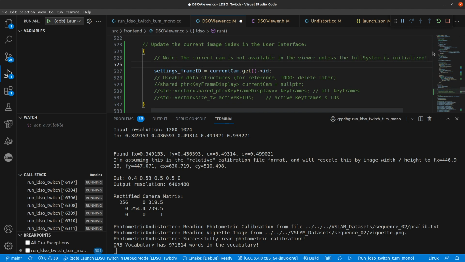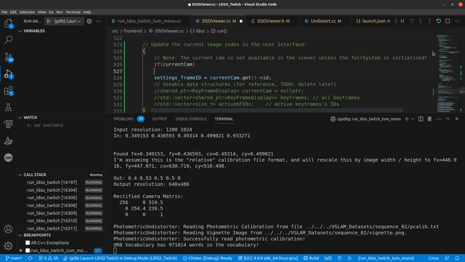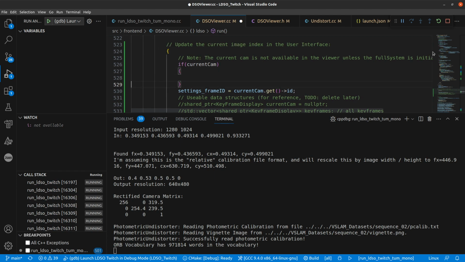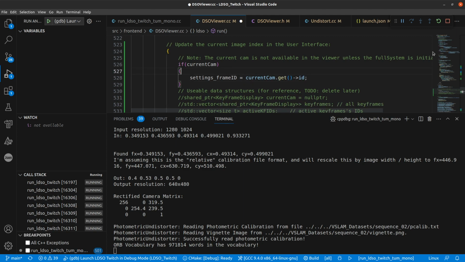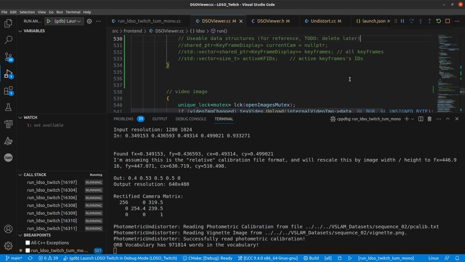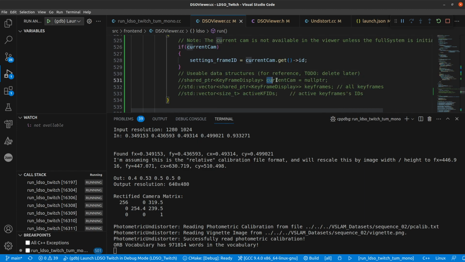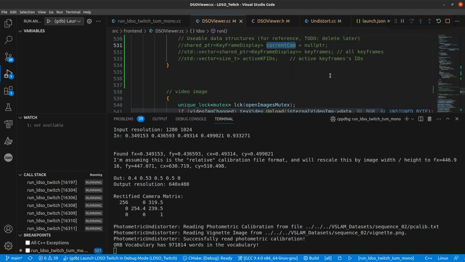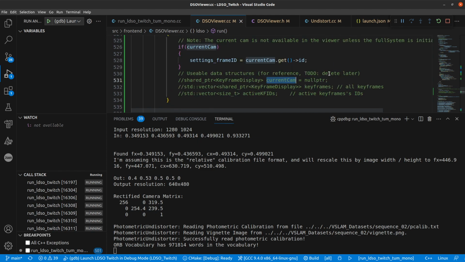Okay, so for now I do not have a better idea. That's why I will add a check for current cam. And if this check passes, then I will set the frame ID. And the rest, I will leave for now. I know it's not satisfying in my view, but I need to think about this off camera, I think.